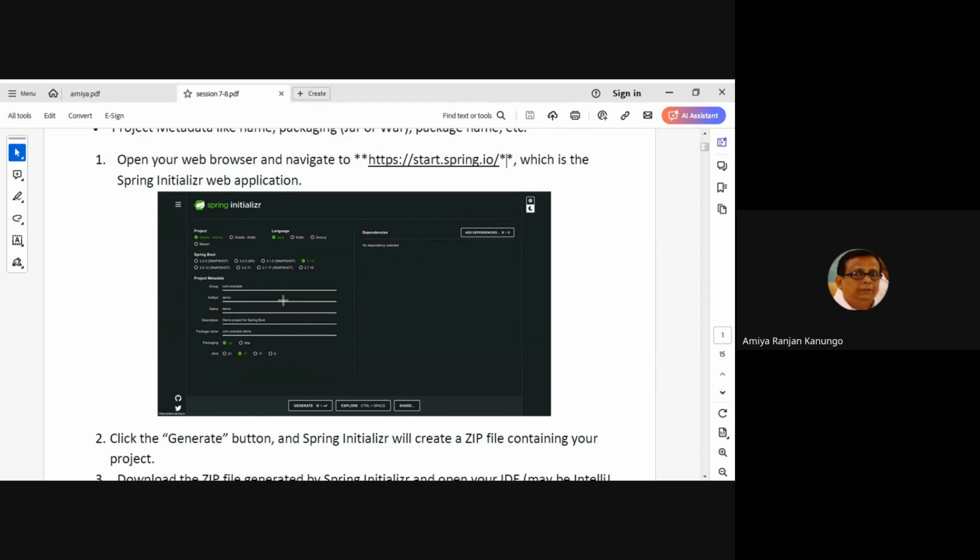Artifact means the project identity. That has to be specified here. In this example, it is given as demo because we are going to develop a demo project. Group is com.example. Artifact is demo. Accordingly, package name is fixed. This is the package name within which your web application will reside. This is the name of the package. You must be knowing what a package is.